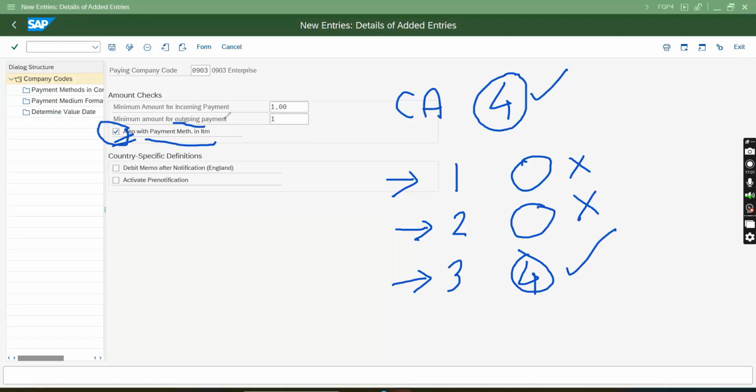So we are doing incoming payment, so this feature is not available. I mean, it is available, but I am not going to use it. Okay, hope you understood. Also with payment method in item. Any question, anyone, on this payment method in item level, meaning transaction data level?